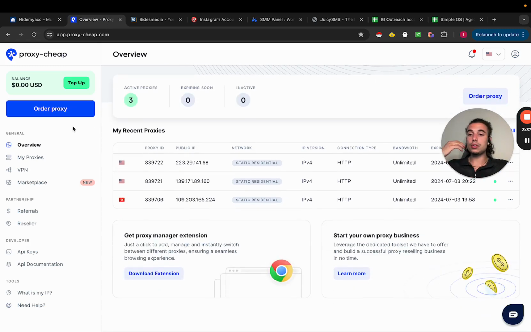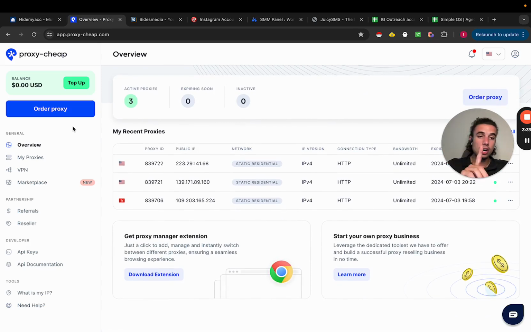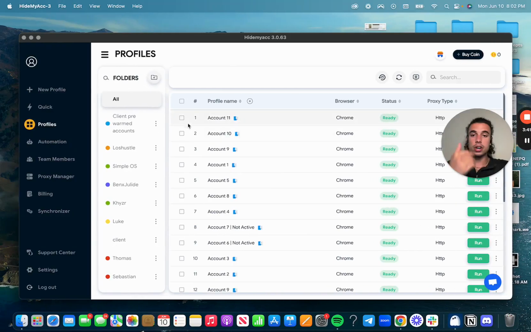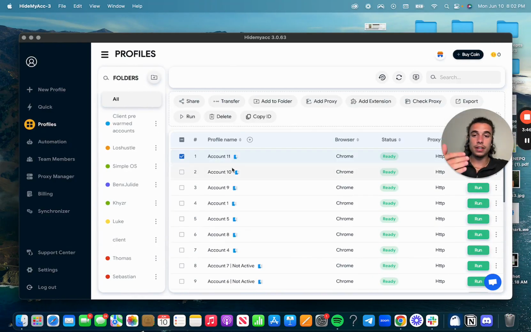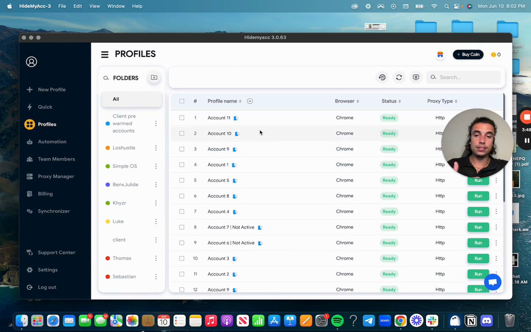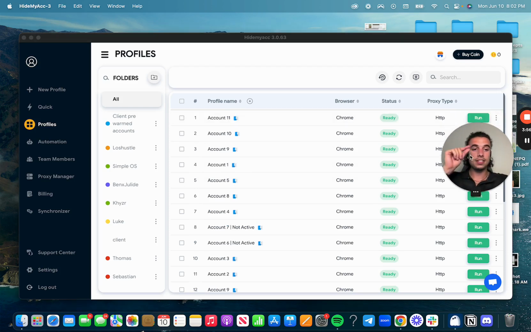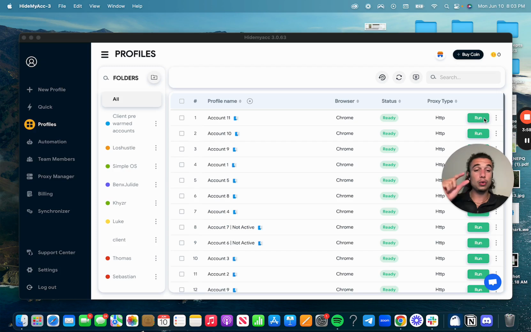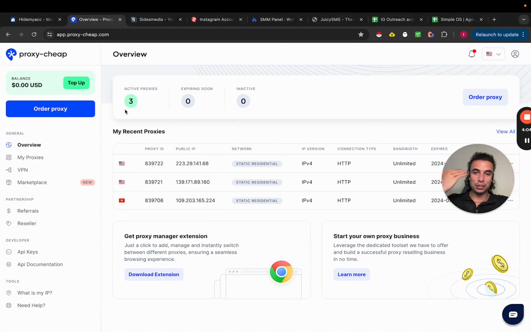So you want to use 1 proxy per Instagram account per Hide My account browser. So account 11 has its own proxy, account 10 has its own proxy, account 9 has its own proxy, account 1 has its own proxy, and so on and so forth. Every single one of these is an Instagram account. It's its own Chrome browser, and you need a proxy per browser. I hope I've made this very clear. So you need your own proxy.